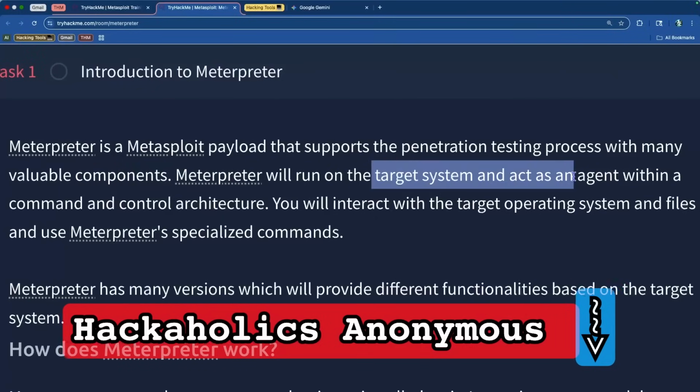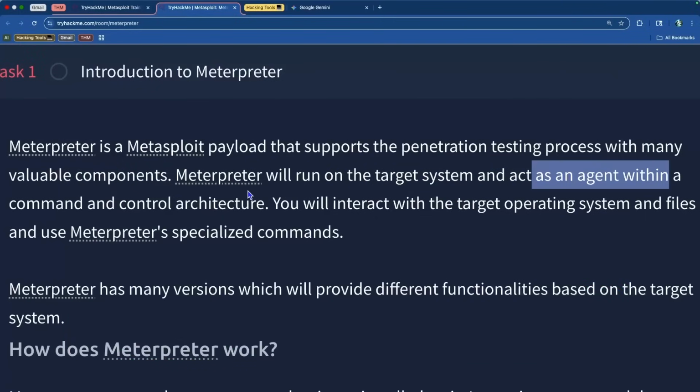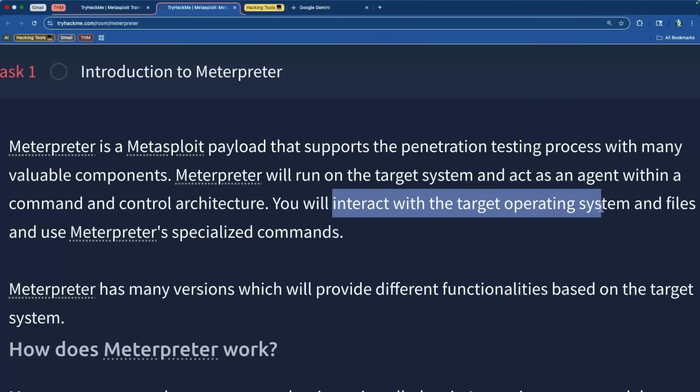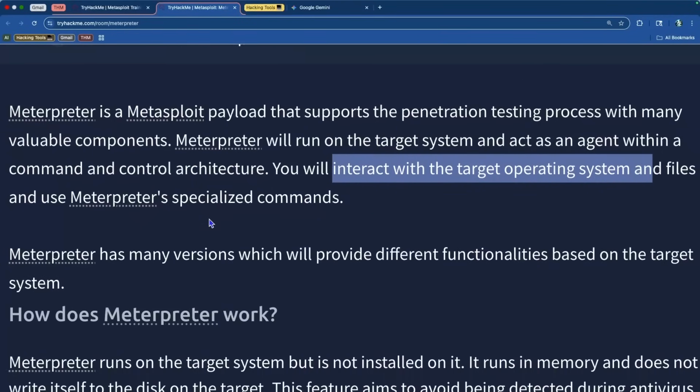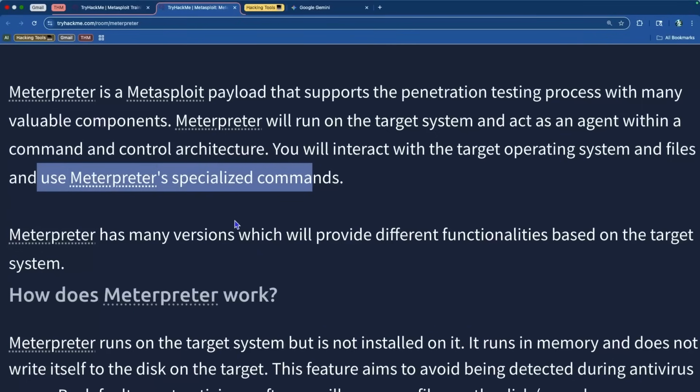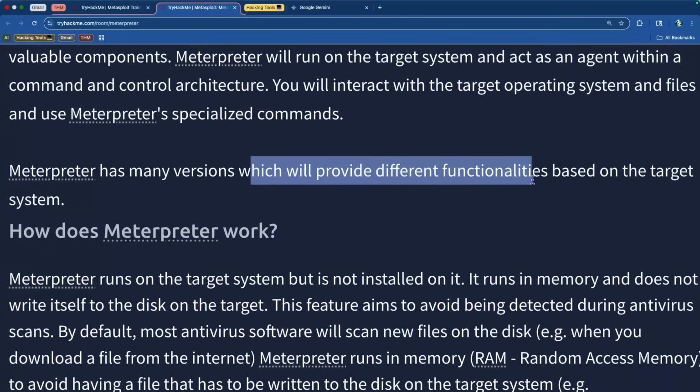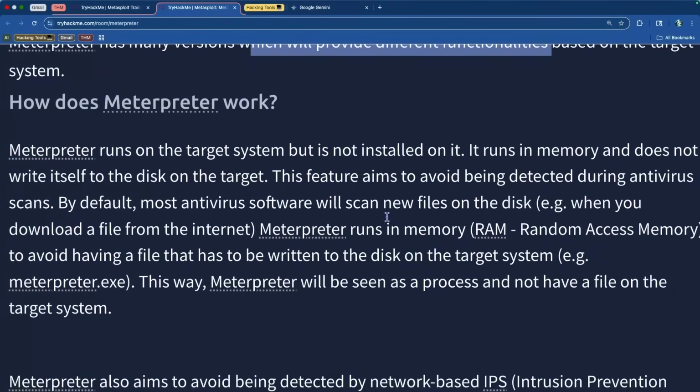It'll run on the target system and act as an agent within a command and control architecture, and you'll interact with the target operating system and files and use the Meterpreter specialized commands. It has many versions which will provide different functionalities based on the target.